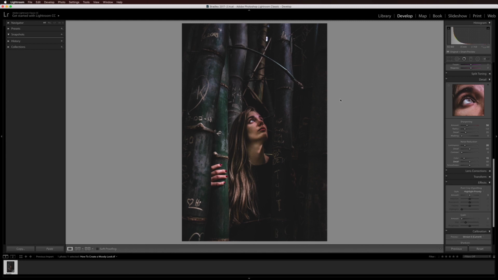And my last step is to put a vignette on, just so that I can draw the attention here on her face. I'm going to bring that down roughly there. I don't want to make it too dark. Somewhere there. Make it a little rounder just to affect the top and the bottom a little more. Dial that back just a tad. And there you have it. That is a moody looking image.